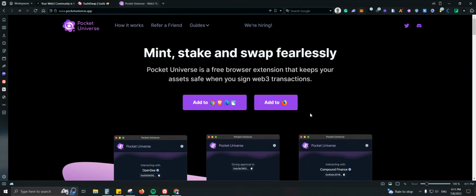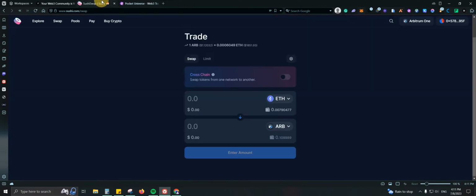In this video, I'm gonna show you how you can add a layer of security to your MetaMask with Pocket Universe. Pocket Universe is a Chrome extension that you can add, and it will simulate what is going to happen within your wallet. So after adding it and connecting to your wallet, let me show you what would happen.